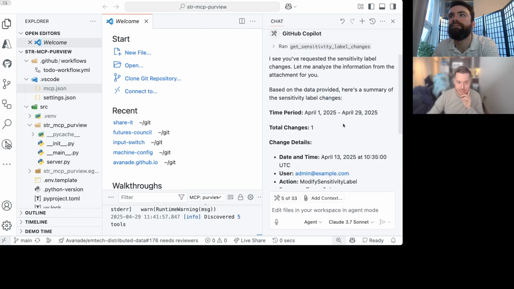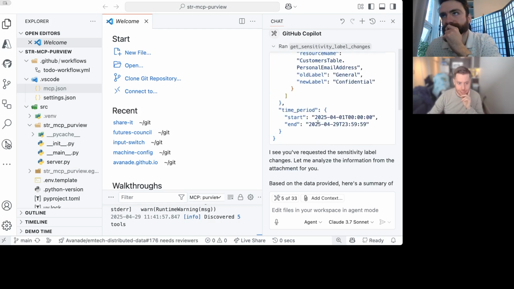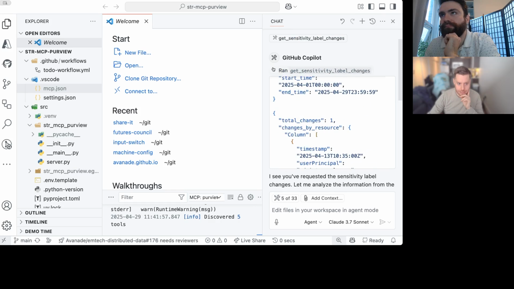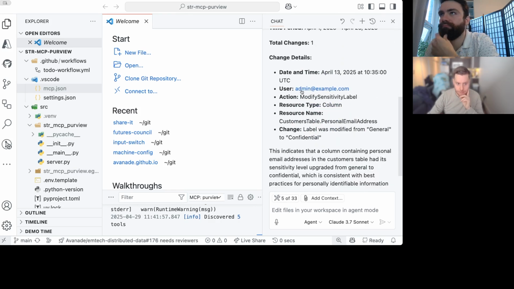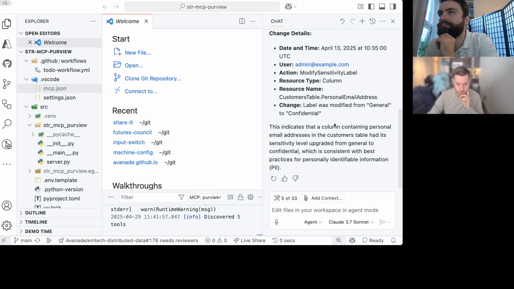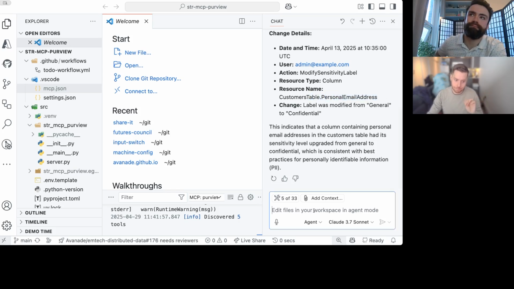It's like ChatGPT. GitHub Copilot's able to get the data. It can see the changes. It gets back some JSON, and GitHub is processing it going, there is one change, date and time, where the sensitivity label is modified from general to confidential. And it also knows that this is consistent with best practices for personally identifiable information because a personal email address is included. What else should we try?